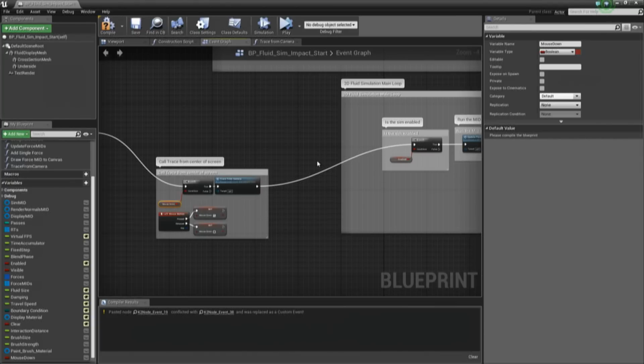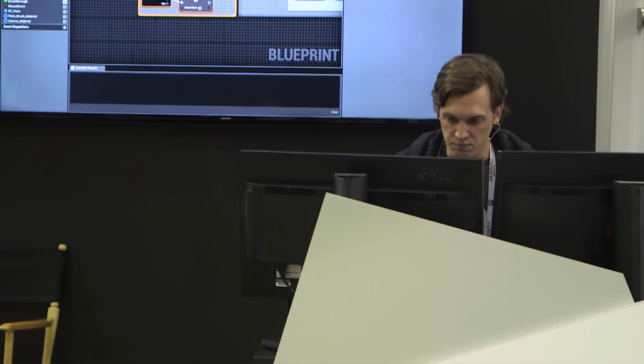So once I do that, I'm gonna come from my trace from camera output and connect it to the isSim enabled. What's gonna happen here is I hold my left mouse button down, the simulation is gonna kick off. But if I let go of my left mouse button, the simulation is gonna stop, and that's not how fluids actually work. They will continue to move even after you've shot at them. So we're gonna take the false, and we're actually gonna also connect it into the isSim enabled. So I hold down my left mouse button, I'll affect the fluid simulation, I'll let my left mouse button go, and the fluid simulation will still continue to run.